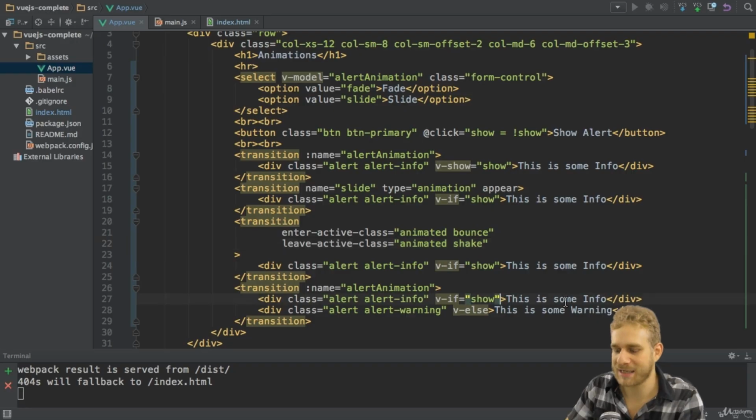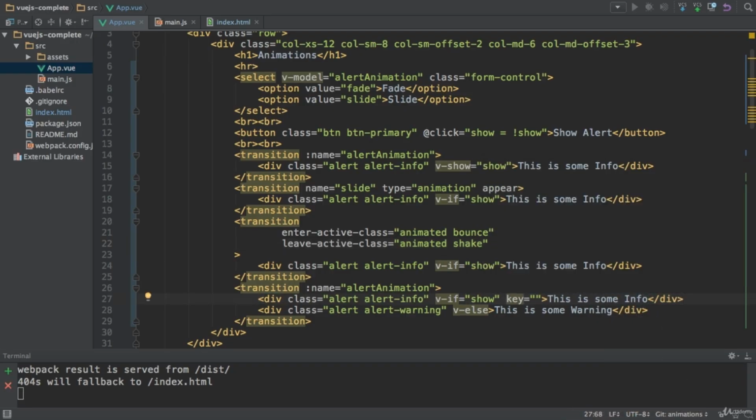Therefore, we have to key them. We have to add this key attribute here, which is an attribute not available by default, but recognized by Vue.js, to give each div, or each element here in general, a unique key. Now, that unique key here could simply be info for the first div, and then warning for the second. That's enough. The important thing is just that they differ, and that they are unique.